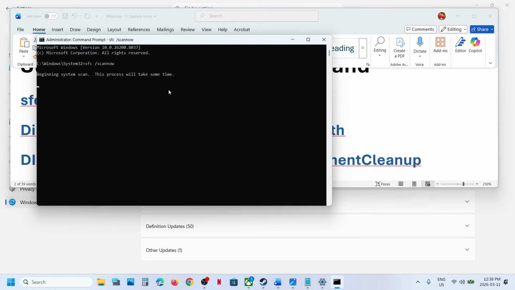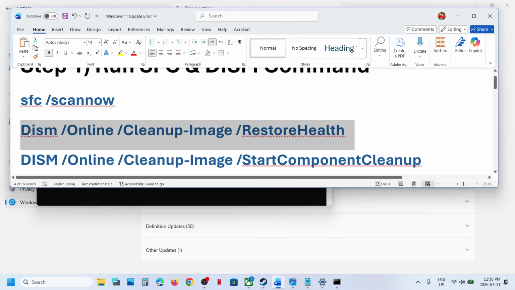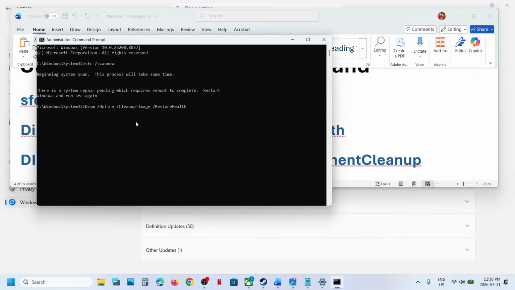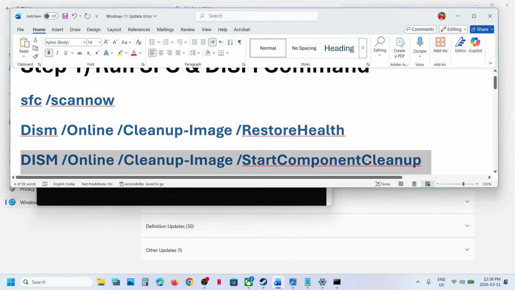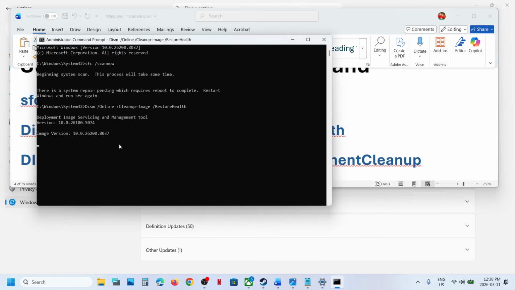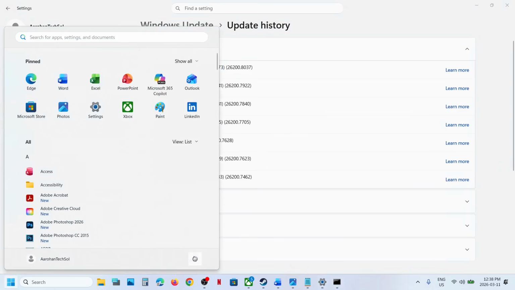Now this process will take some time. It will run a scan. In my case, the scan is already done. Once the scan is 100% complete, copy the second command, paste it on the same window, hit the enter key. And once the second scan is 100% complete, copy the third command, paste it on the same window. And once the third scan is 100% complete over here, then restart your computer. And after the system restart, you can check.